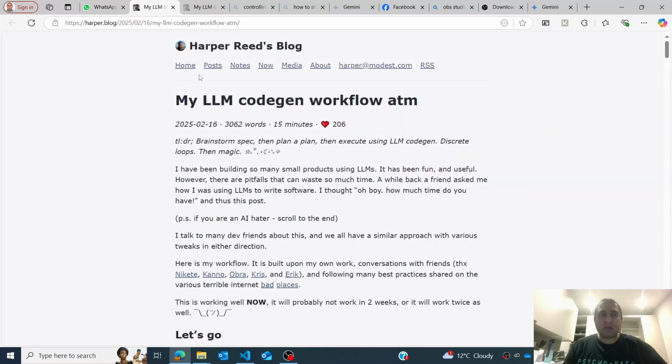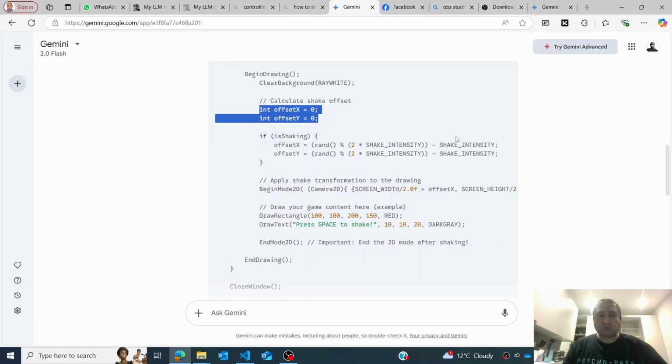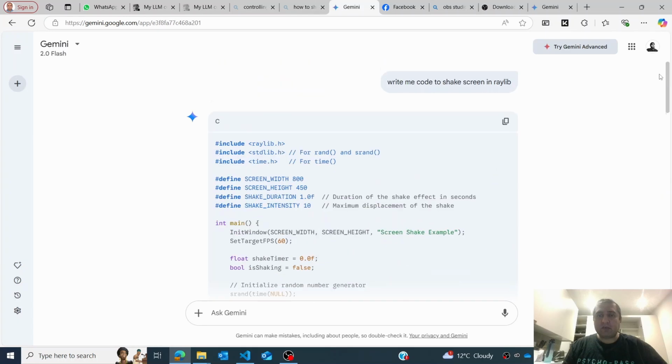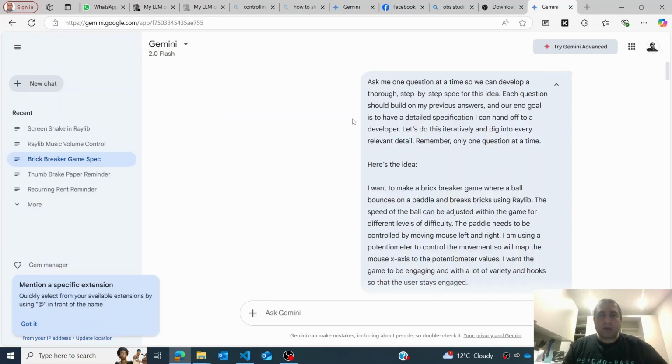So how it starts is that you open Gemini and you give it a statement, and the statement goes like this. You open Gemini and you write, ask me one question at a time so we can develop a thorough step-by-step spec for this idea. Each question should build on my previous answers, and our end goal is to have a detailed specification I can hand off to a developer. Let's do this iteratively and dig into every relevant detail. Remember, only one question at a time. And you then write, here's the idea.